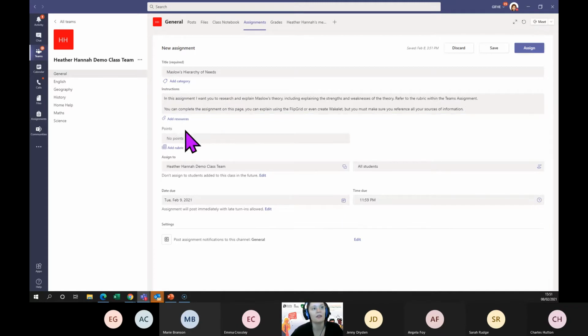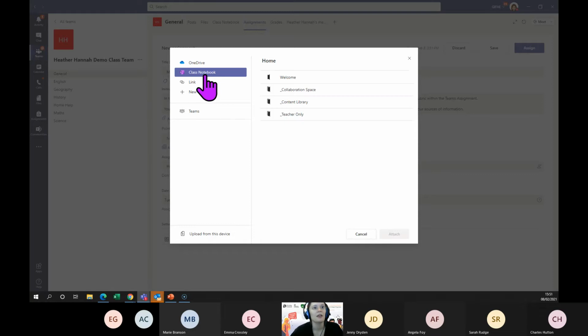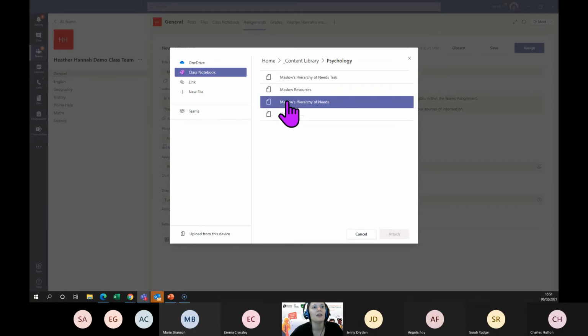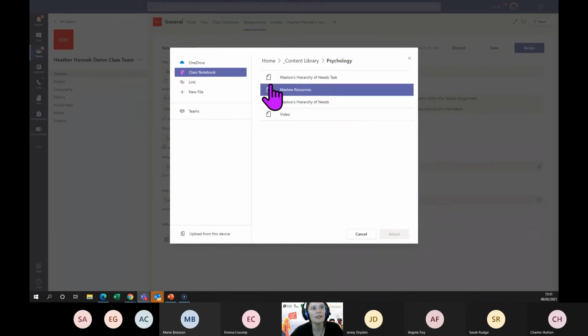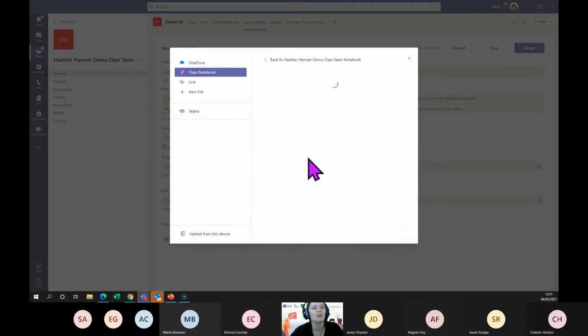And if I click on this, this will give me the option to link to the class notebook. So if I now click to the class notebook, and then if I go to my task, there we go. I can attach that, and then that will be attached.